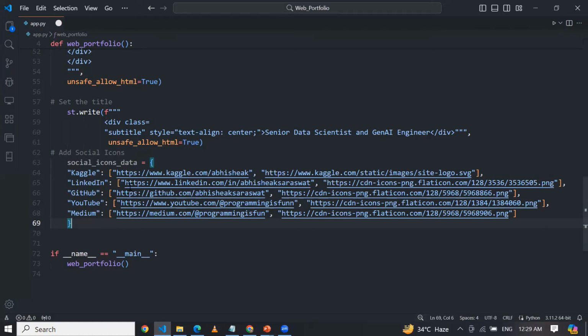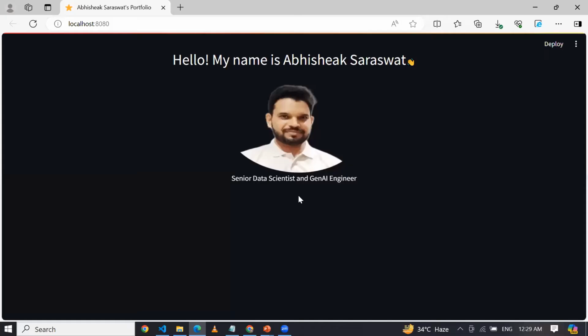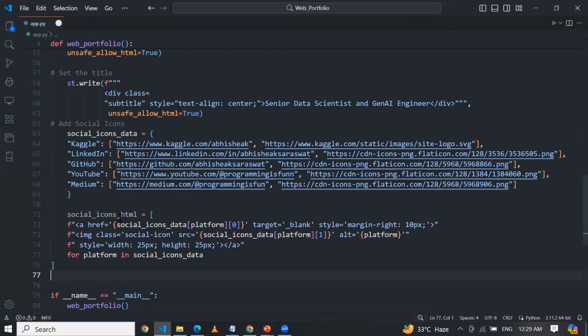All right. Now I am going to add these icons, or these particular hyperlinks, underneath of this title. All right. So let me do that. So guys, simple. Social icon HTML. So guys, here I am using a list comprehension from the social icons data. Okay. And first of all, I am going to add the hyperlink of this particular profile where I'm using platform 0. Okay. And I'm going to set this style and some margins. Apart from that, I'm going to add the image class, which is social icon.